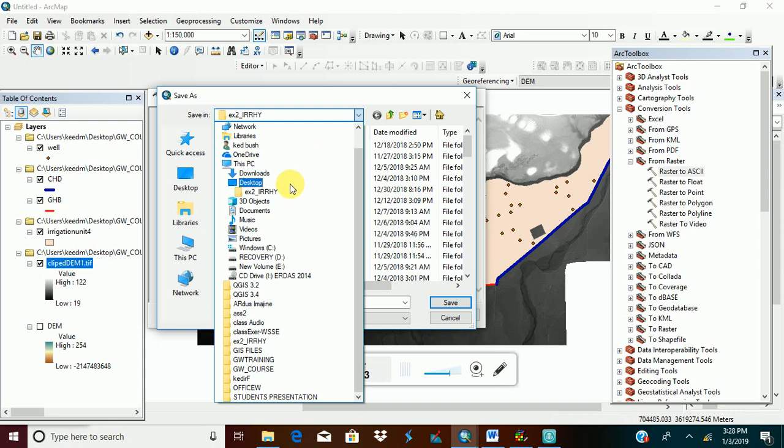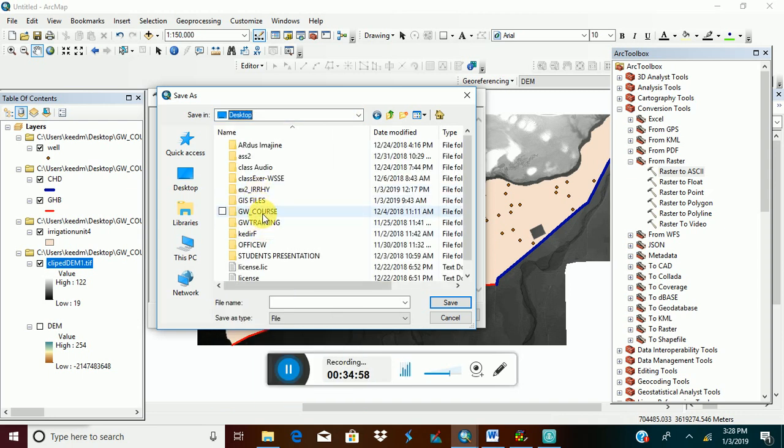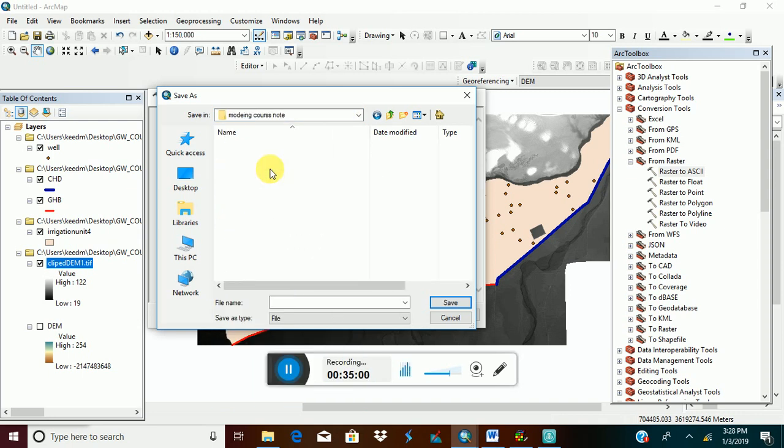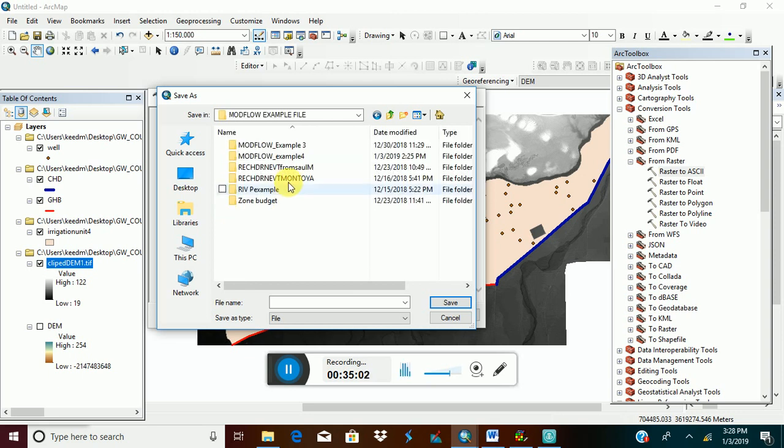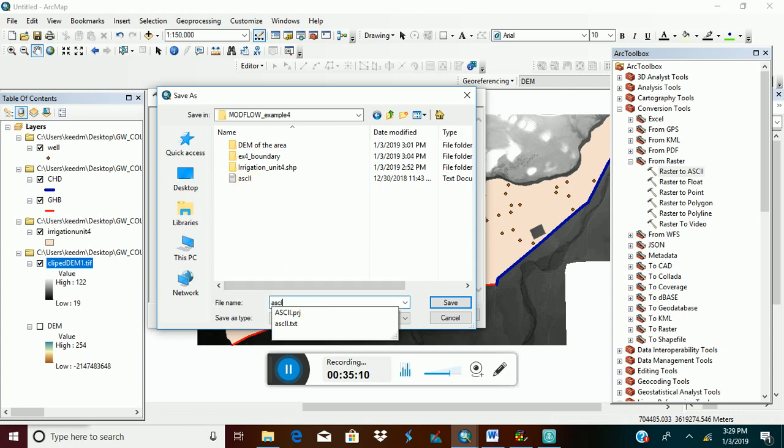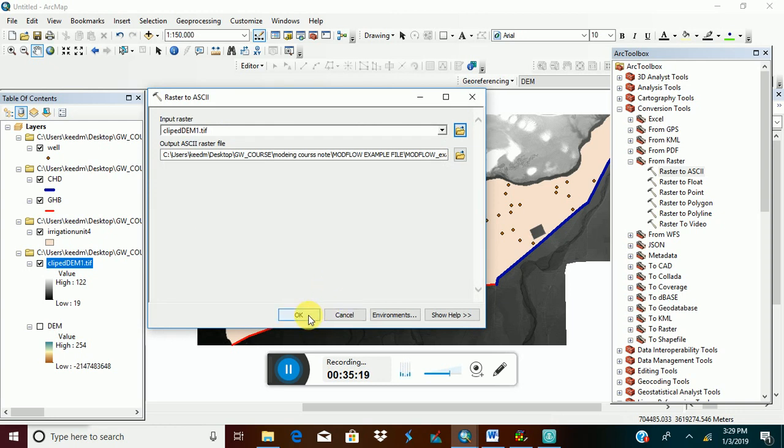In my case, let me go to the location which says MODFLOW example 4. Here I do have asc, but let me do it together with you. Asc, maybe let me add two just to differentiate. Save. Then click on OK. Please remember the location of the converted file. Okay. Then click on OK.